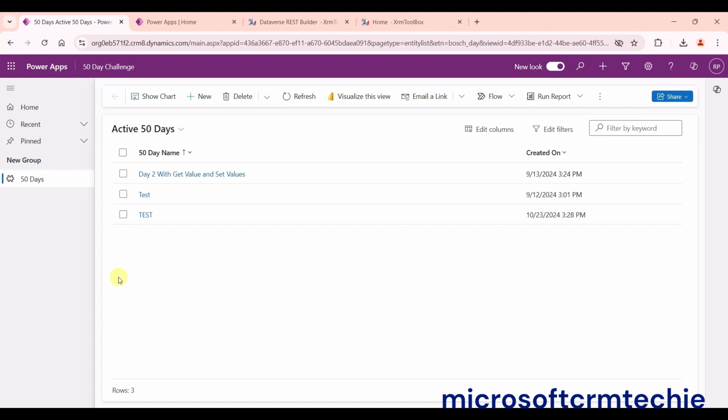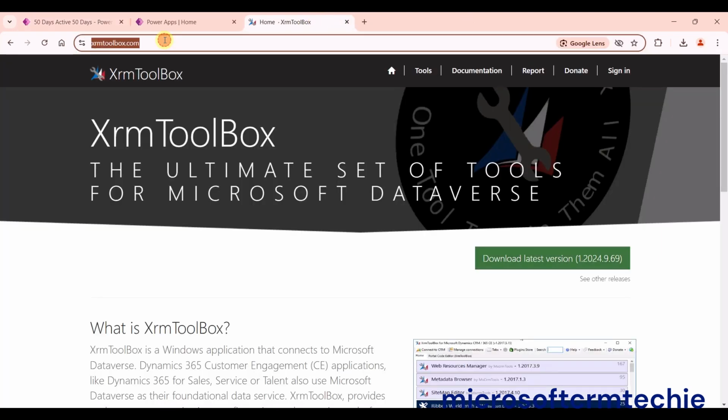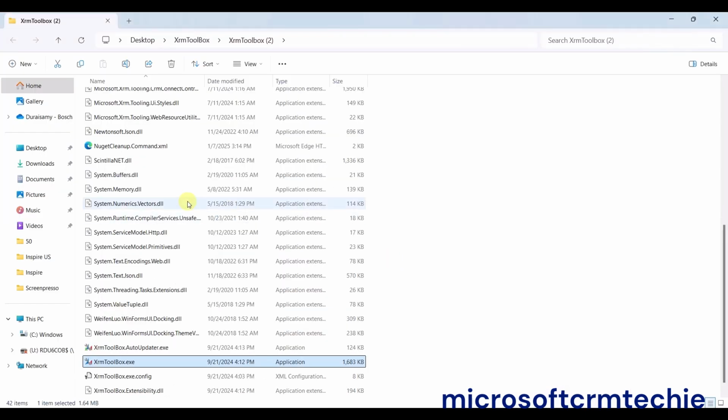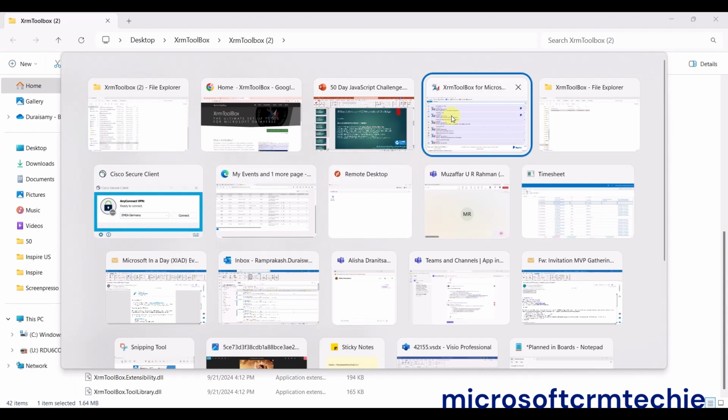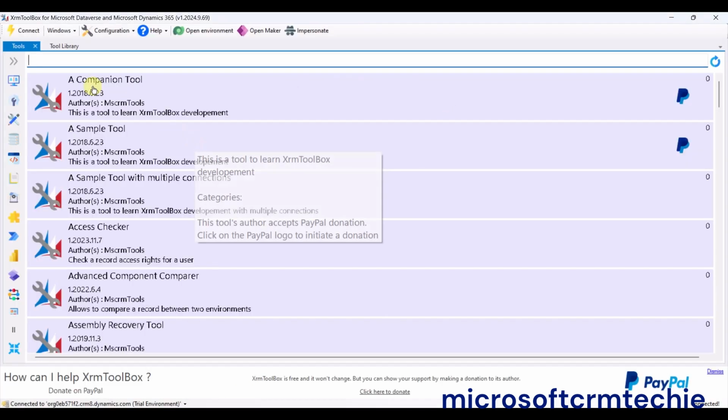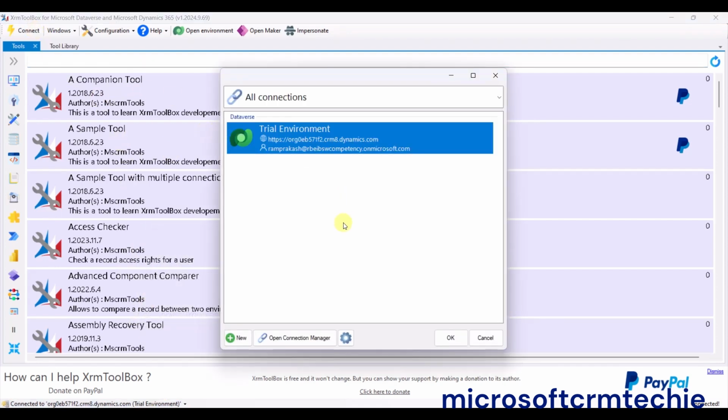To retrieve a record, we don't want to write much code against this one. Instead, you can download XRM Toolbox from xrmtoolbox.com. Once downloaded, you can extract the downloaded file into a folder. Once you've done this, if you directly log into XRM Toolbox, this type of tool will come up.